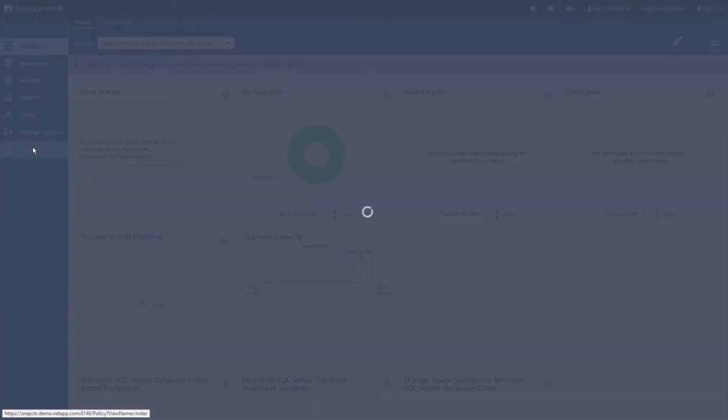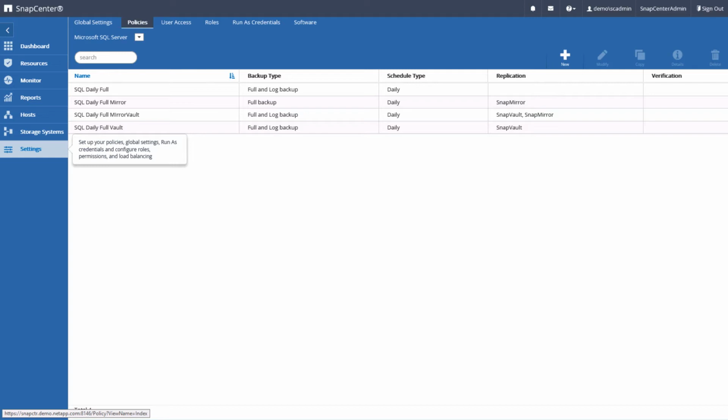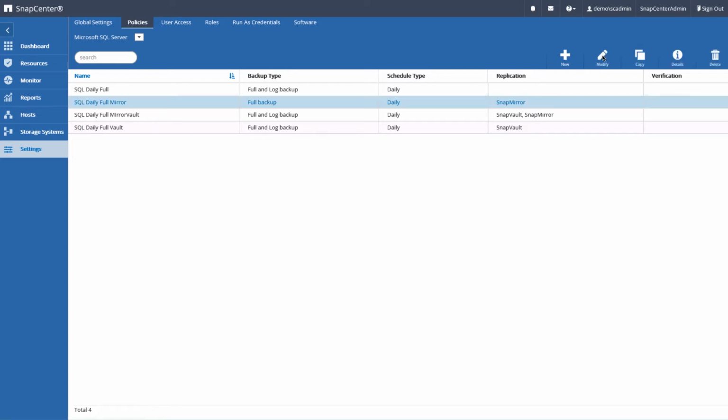The example we will use here is for Microsoft SQL Server, but the process we're showing would be the very same for any other application that SnapCenter works with. Here you can see a number of policies that have been created to govern a variety of data protection needs. As you can see, based on the context dropdown, these policies are specific to the Microsoft SQL Server environment. It would work the same if it were Oracle or Exchange. Policies can also be copied and modified. Let's take a look at the specifics for this SQL Daily Full Mirror policy.